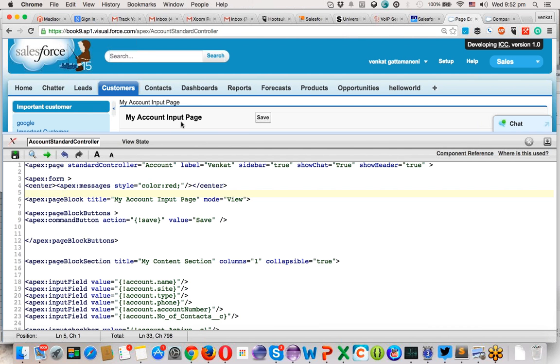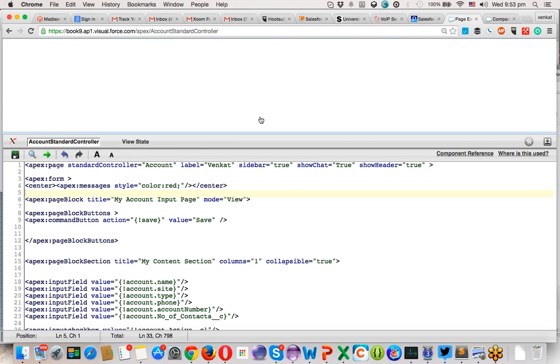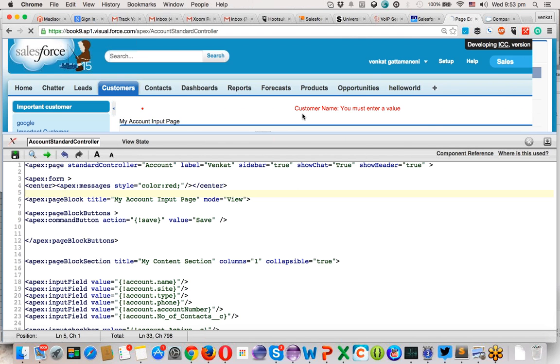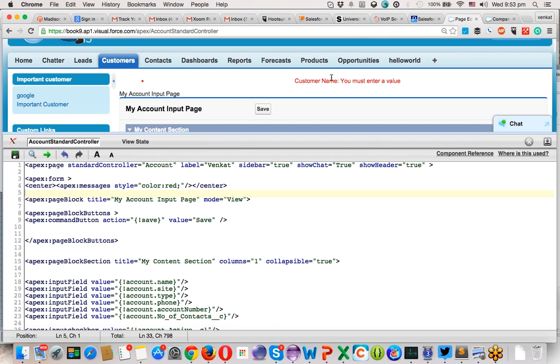If there are any errors on the screen, they show in the center of the page. See, I'm clicking on save. See, I got the customer name: you must enter the value. See, why is this message showing in red color? Can I show this in green color also? Yes.